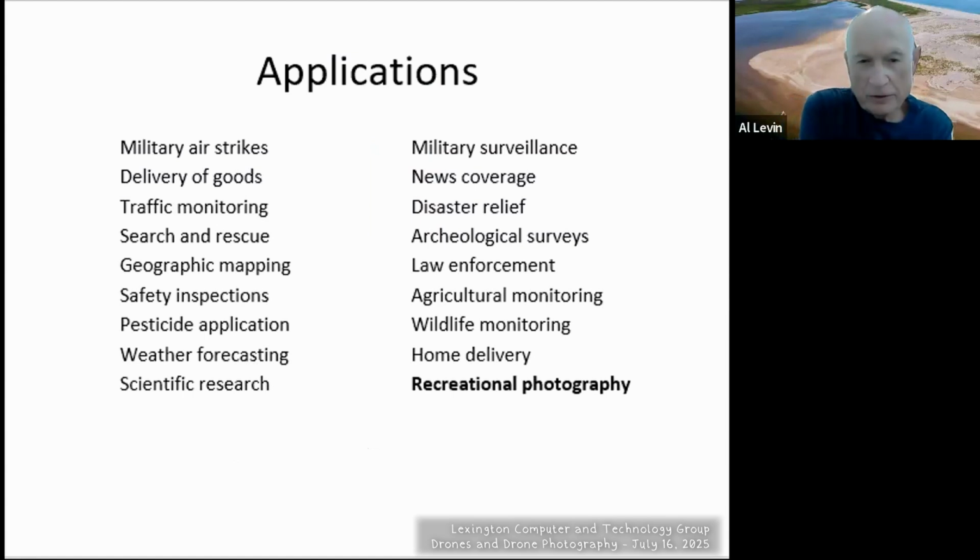This is a laundry list of all the applications, and there are probably some that I've omitted. You can look this over. Unfortunately, we're becoming more and more familiar with this aspect, the military drones. My talk is limited to recreational photography, the use of drones for that application.